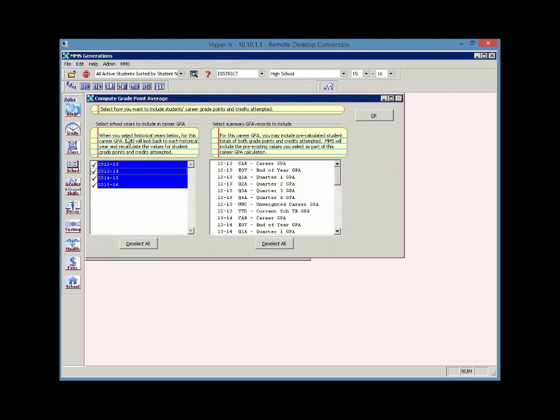The left side, when I do my computation, says that I'm actually going to look at each individual grade, and I'm going to compute it. So I'm going to go in and do a calculation on each of those areas. The right side says I want to use a summary record to bring it in.